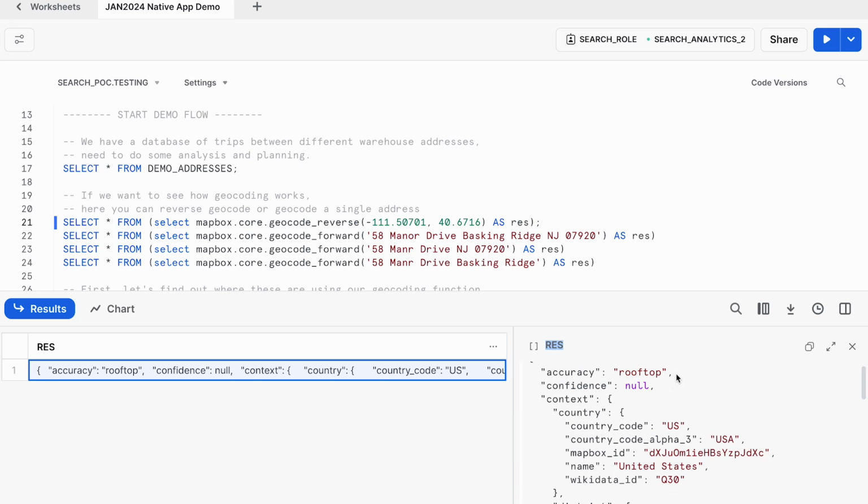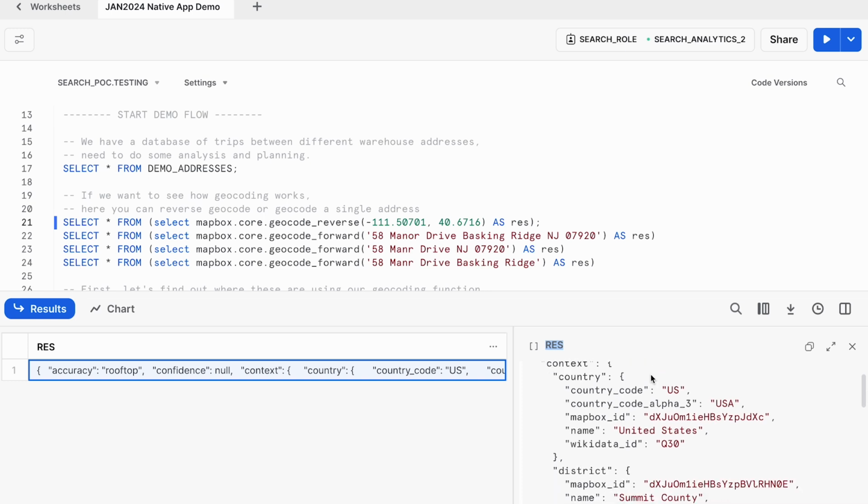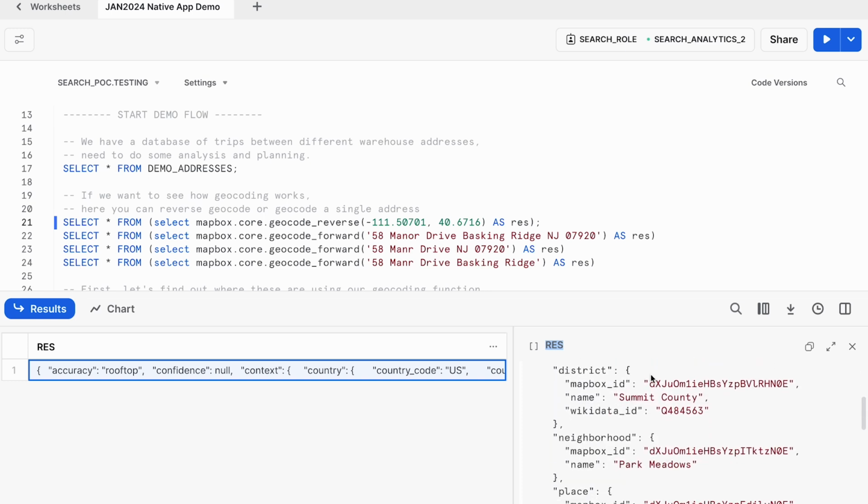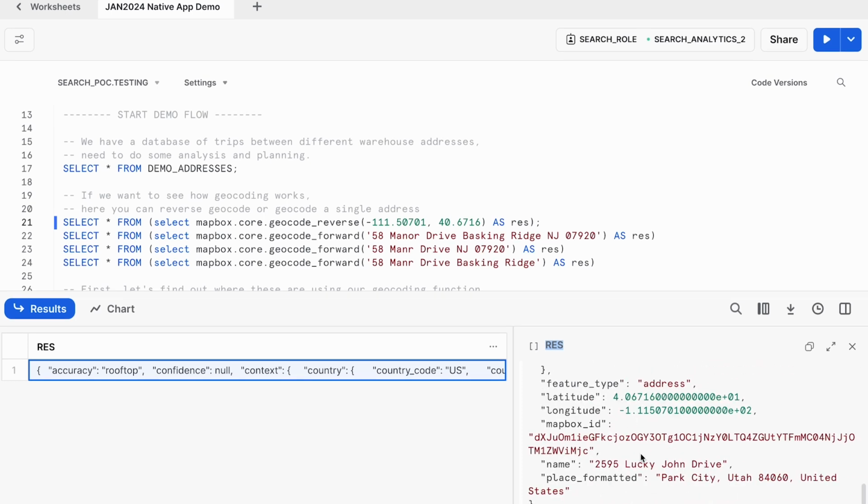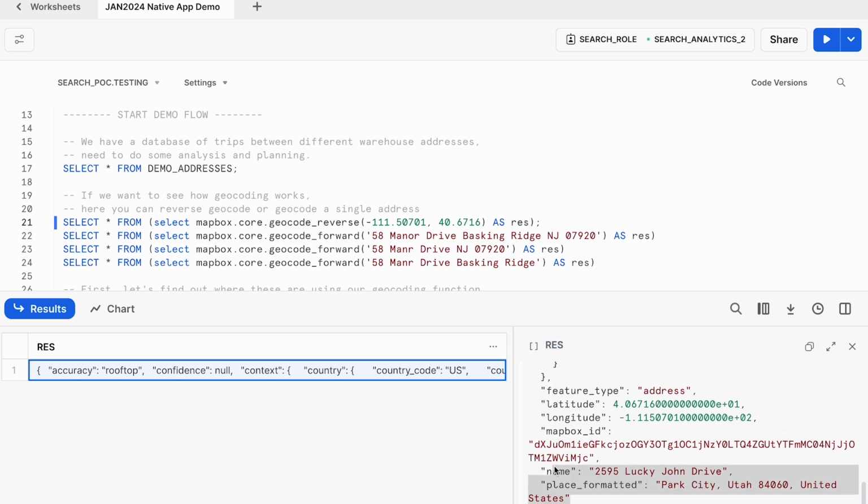So you can see here, I'll point out a couple important things. You can see the accuracy. Rooftop is the best accuracy for geocoding. This is basically a point on top of a building structure, so it's the best quality that you can get. You also see the context, so where this is. It's in the US, it's in a particular county, in a city. And at the very end, you can see this is the address, 2595 Lucky John Drive in Park City, Utah.